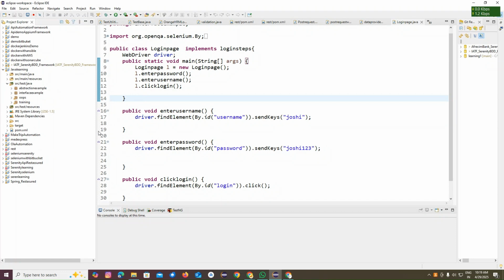In the last video we saw abstraction, hiding implementation details, and we saw abstract class and interface. What's the difference between abstract class and interface? In this video, we are going to see a very important concept, that is constructors.